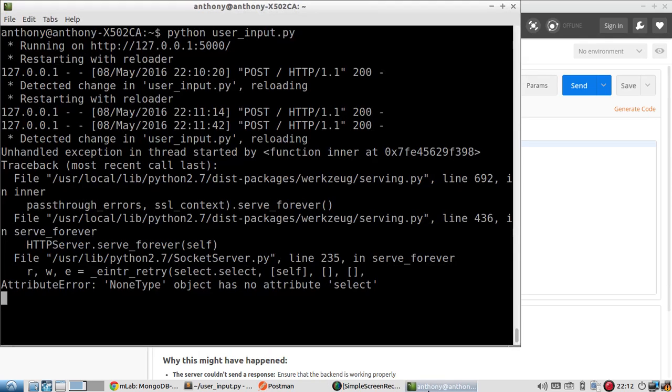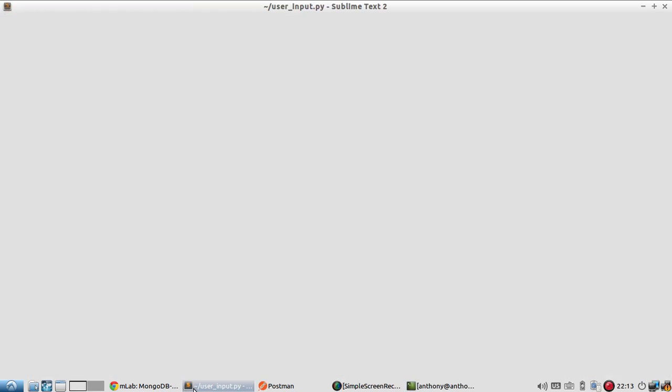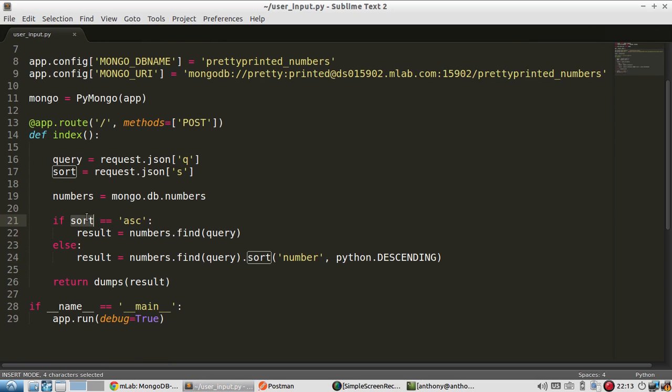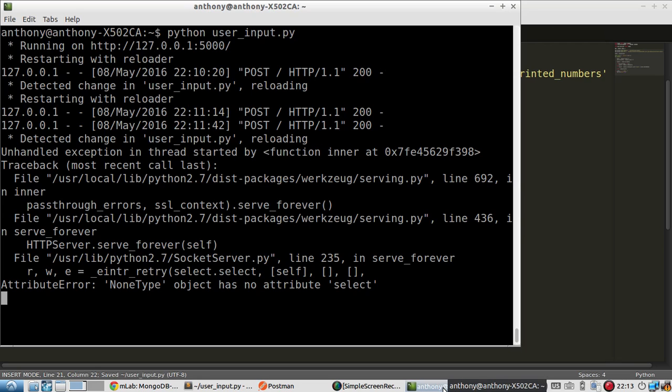And I'm thinking my server crashed. NoneType object has no attribute select. Oh, I shouldn't have named it sort. Sort direction, just to rule out some stuff. So sort direction. I'll save that, and I'll restart the server.